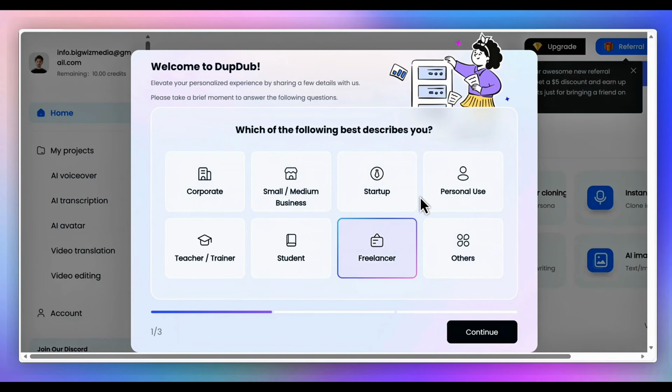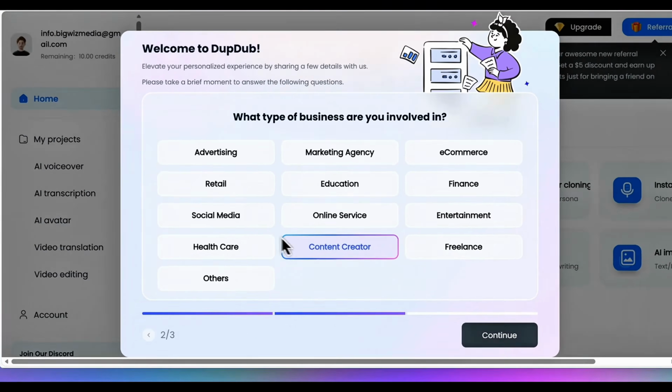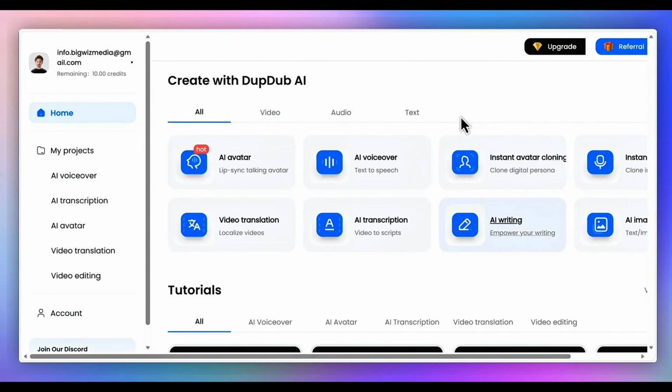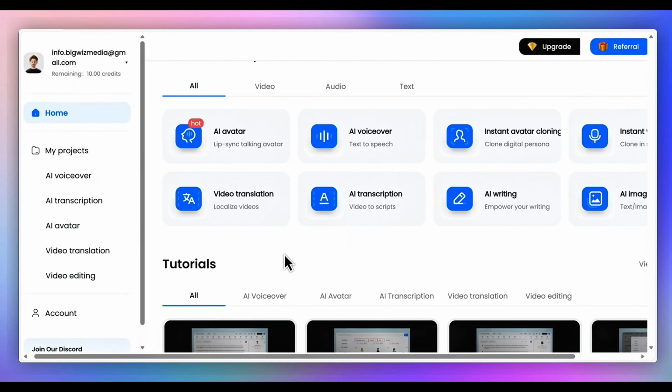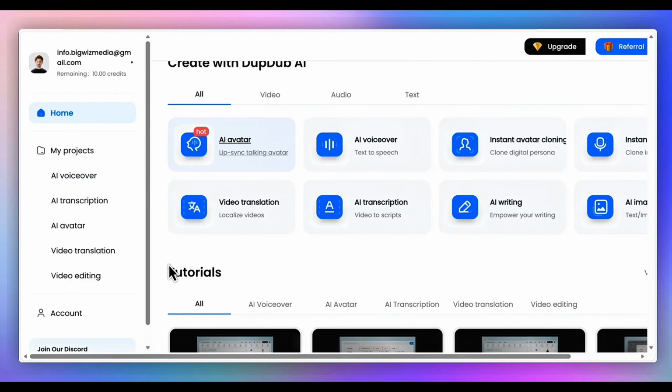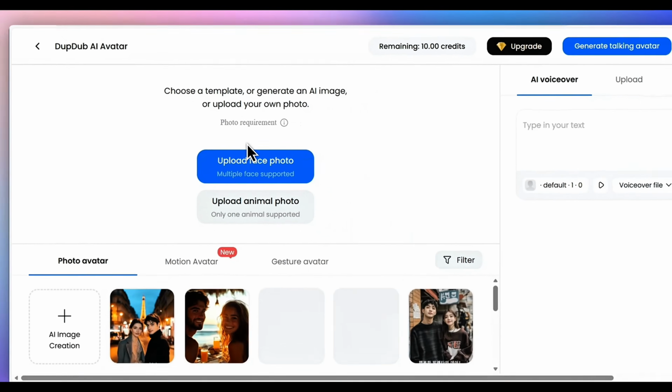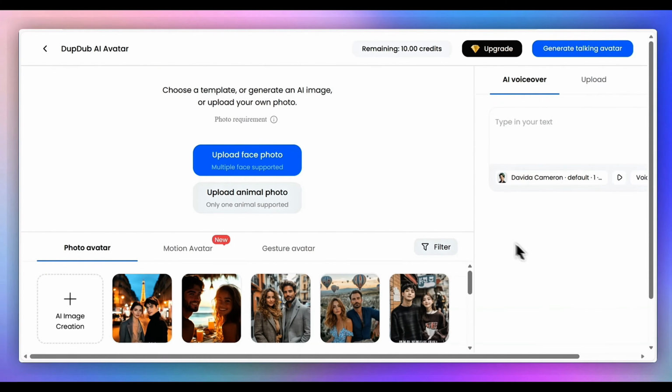I'll click through the onboarding steps. If you check the dashboard, you'll see features like AI voiceover, instant cloning, AI writing, and translation. However, we definitely want to click on the AI avatar feature right here. I need to upload my AI avatar.